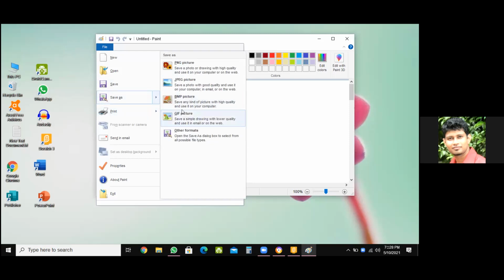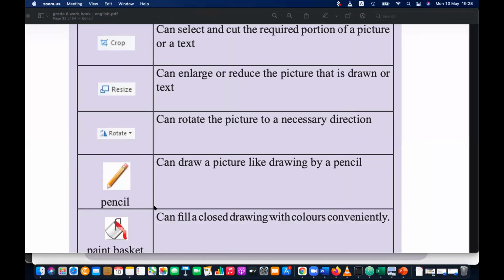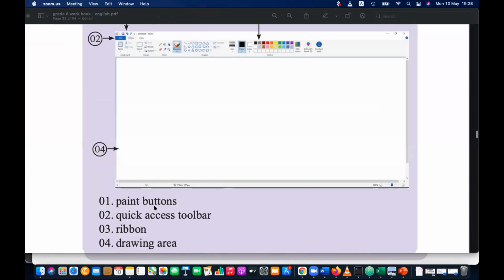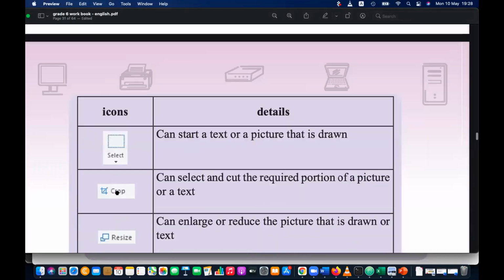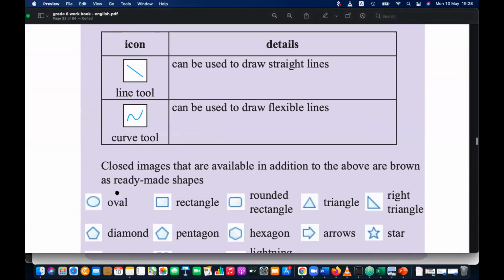Okay, let's switch back to our window and let's write down these formats. So please write down there related to this question.